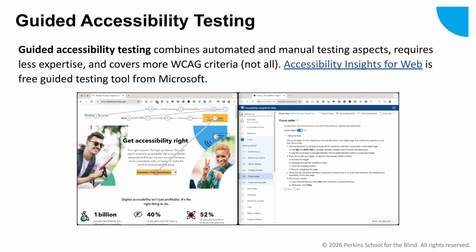If you want to go beyond spot checks, you can integrate guided accessibility testing into your software development lifecycle. Guided accessibility testing combines automated and manual testing. It requires less expertise and covers more WCAG success criteria than automated testing alone. Accessibility Insights for Web is a free guided testing tool from Microsoft. You can install it as a browser extension. It performs an automated check of any web page and guides you through a step-by-step manual accessibility audit. It's more time-intensive than spot checks, but catches more accessibility issues.